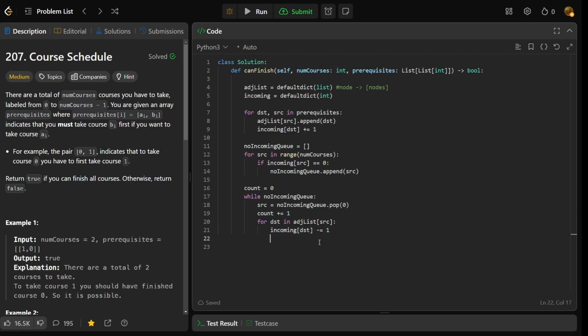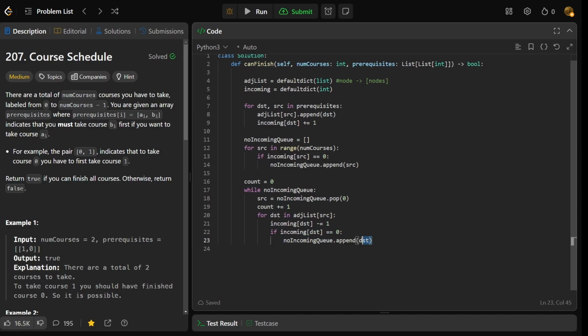So after we remove all the edges, then we want to check to see if there are any more nodes that we can add to our queue. We're only affecting the neighbors of our source node. So every time we decrement, we're just going to check our neighbors to see if we've removed all of their incoming edges. So we say, if there are no more edges in our destination node, then we append our destination node to our no incoming queue. So we continue in this algorithm until there's nothing else in the queue.